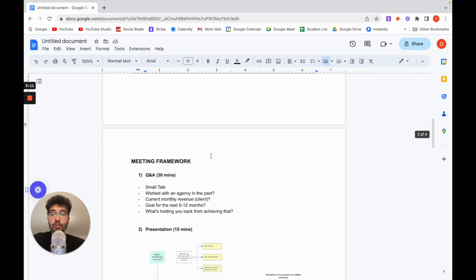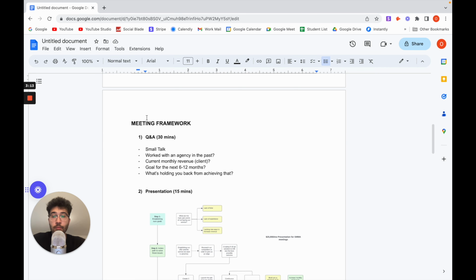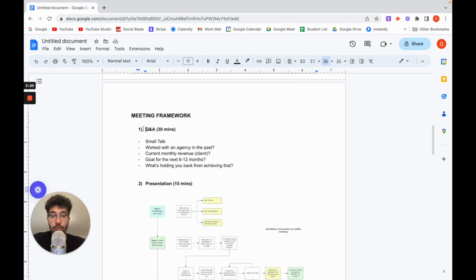Okay, so what is the framework? Meeting framework is not too complicated. I have it broken down into 5 steps. First step is questions and answers. All right, this is what I call the discovery part of the meeting.